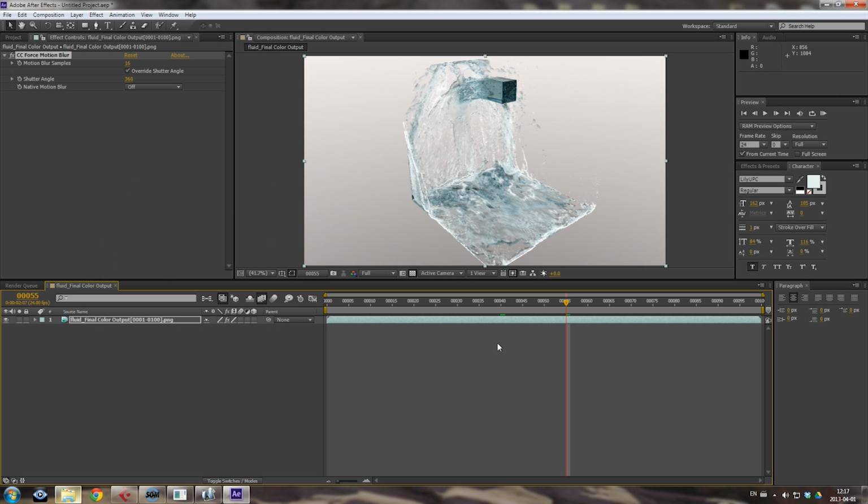So this is what you can achieve by working together with Blender and Modo. The processes are pretty simple.